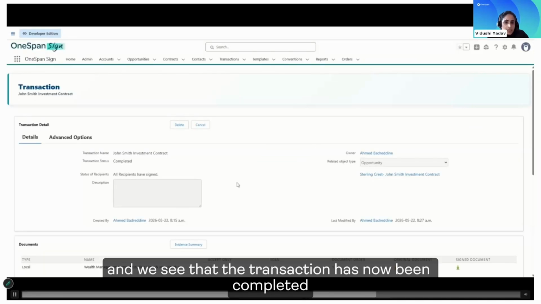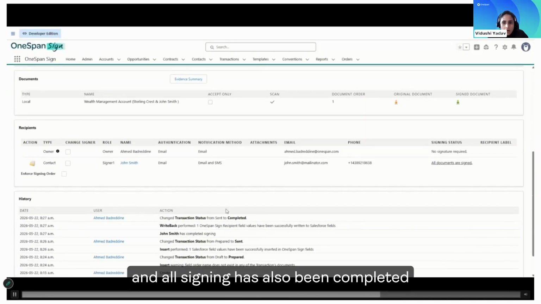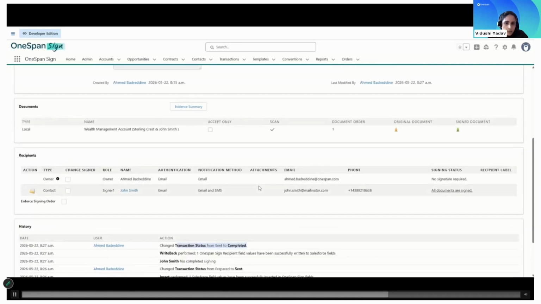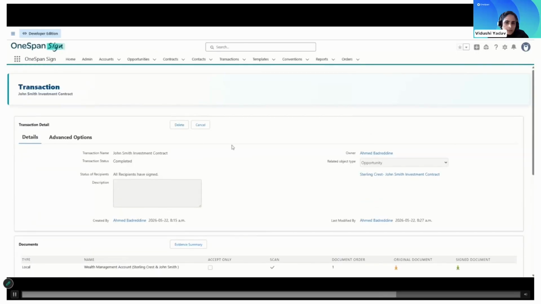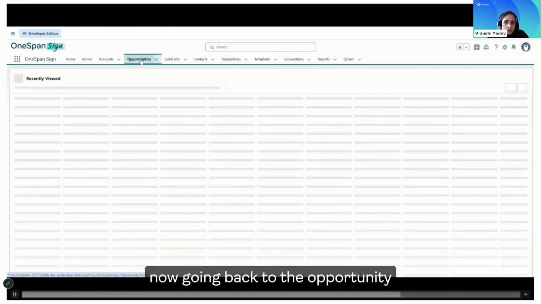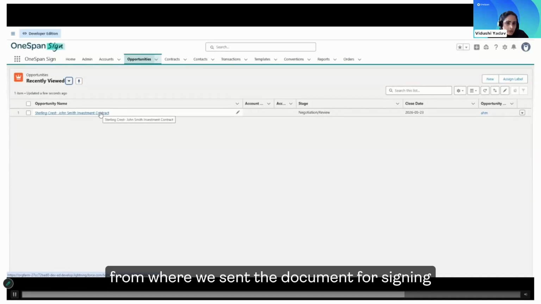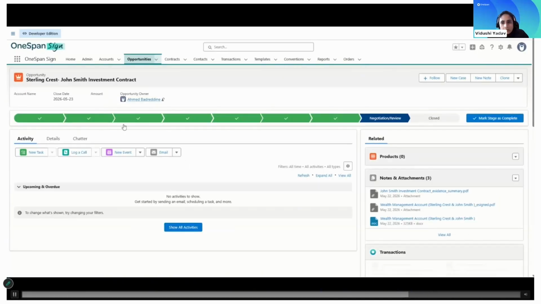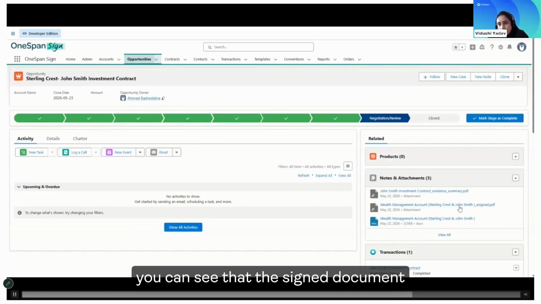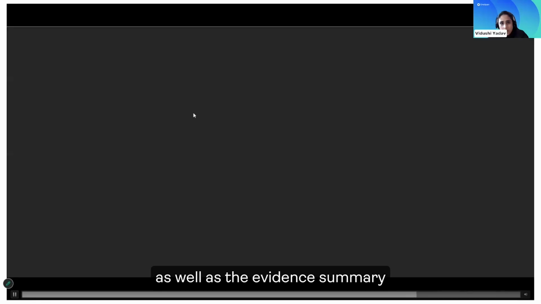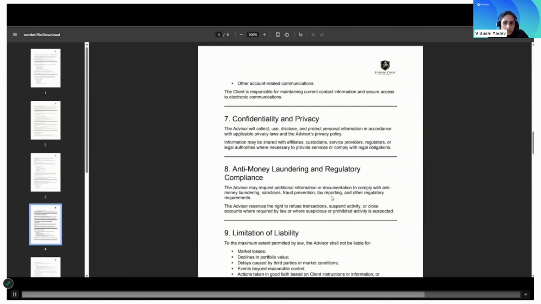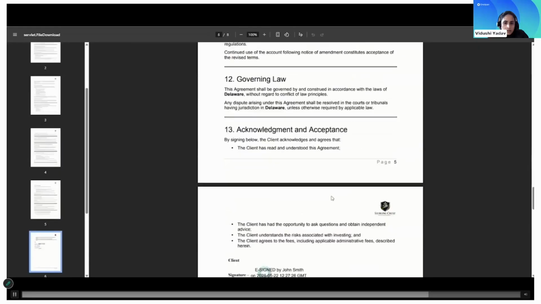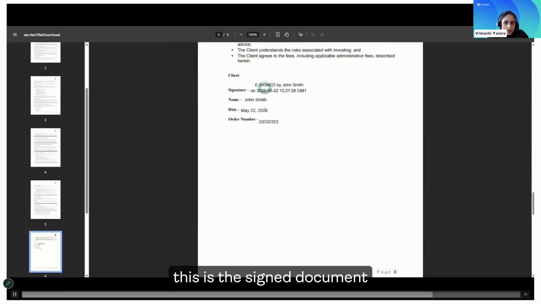And we see that the transaction has now been completed and all signing has also been completed. Now, going back to the opportunity from where we sent the document for signing, you can see that the signed document as well as the evidence summary has been attached to the opportunity. This is the signed document.